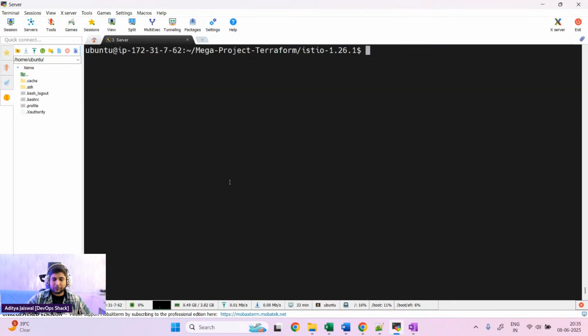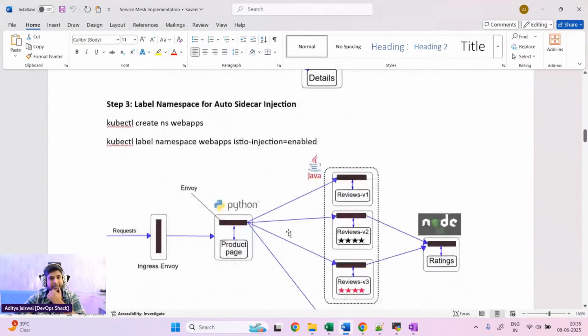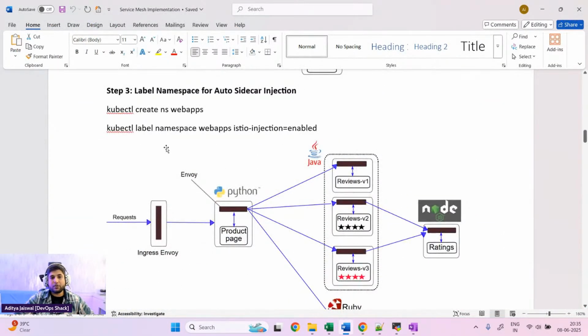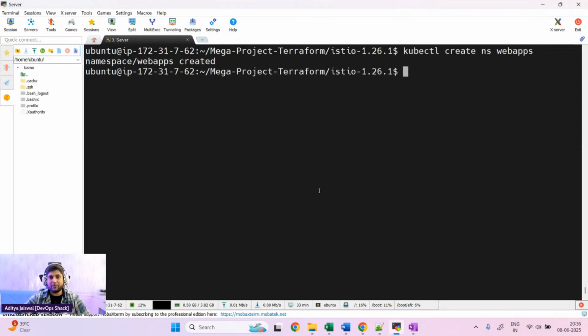Okay, coming to the next thing. Istio we have set up. Next thing that we want to do is create a namespace inside which we are going to perform all the deployments. So I can create the namespace named webapps.